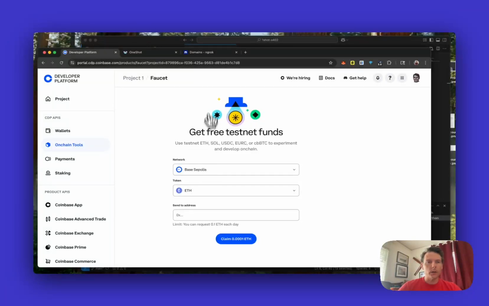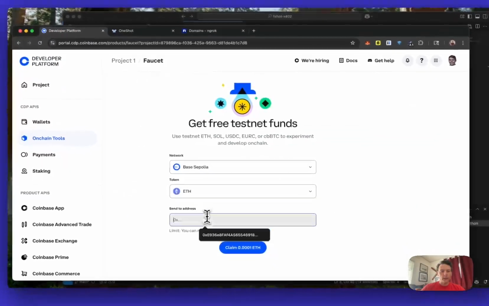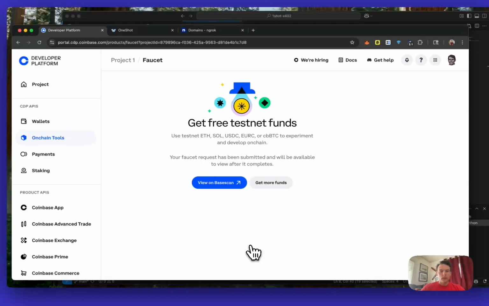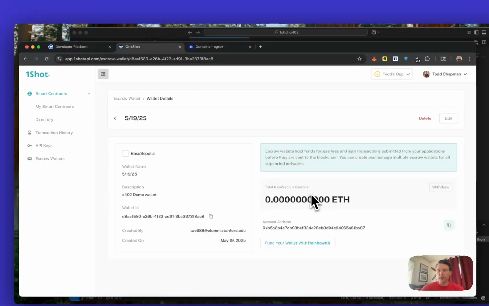So let's put our hot wallet address in there. Okay, so now our funds are on the way. We'll have funds to power transactions in just a couple of seconds.